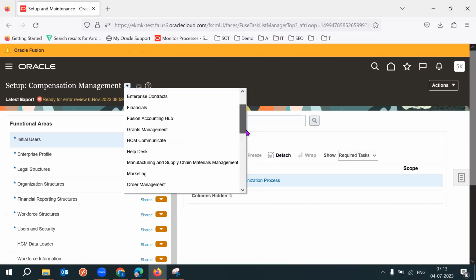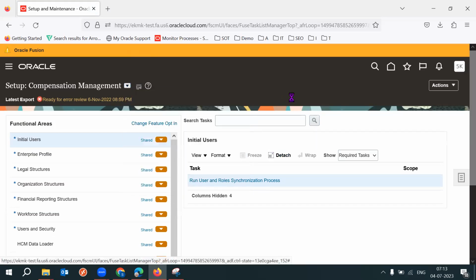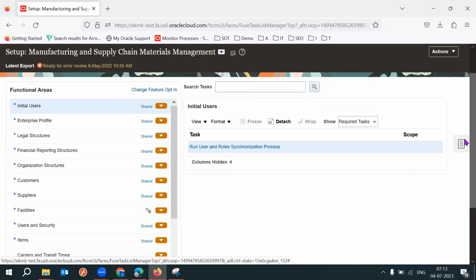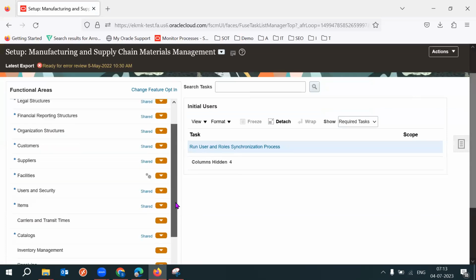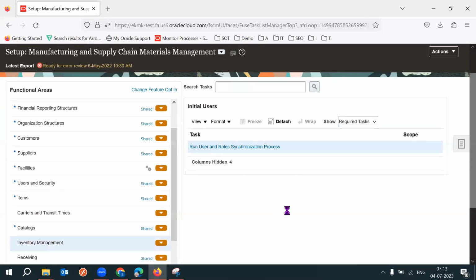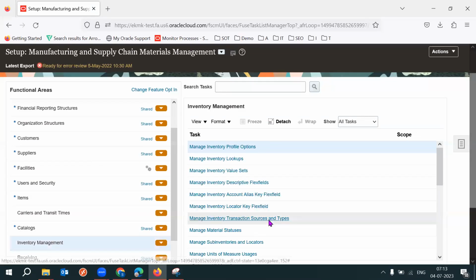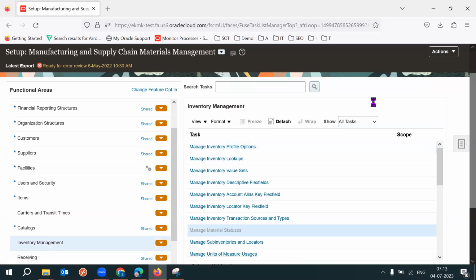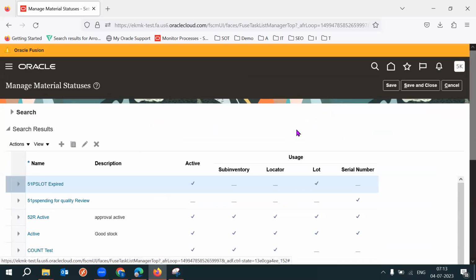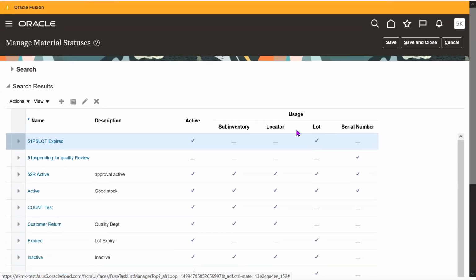Manufacturing and supply chain material management. From here, I'm selecting inventory management. Here, the setup name is material statuses. So here you can configure the statuses in the screen.